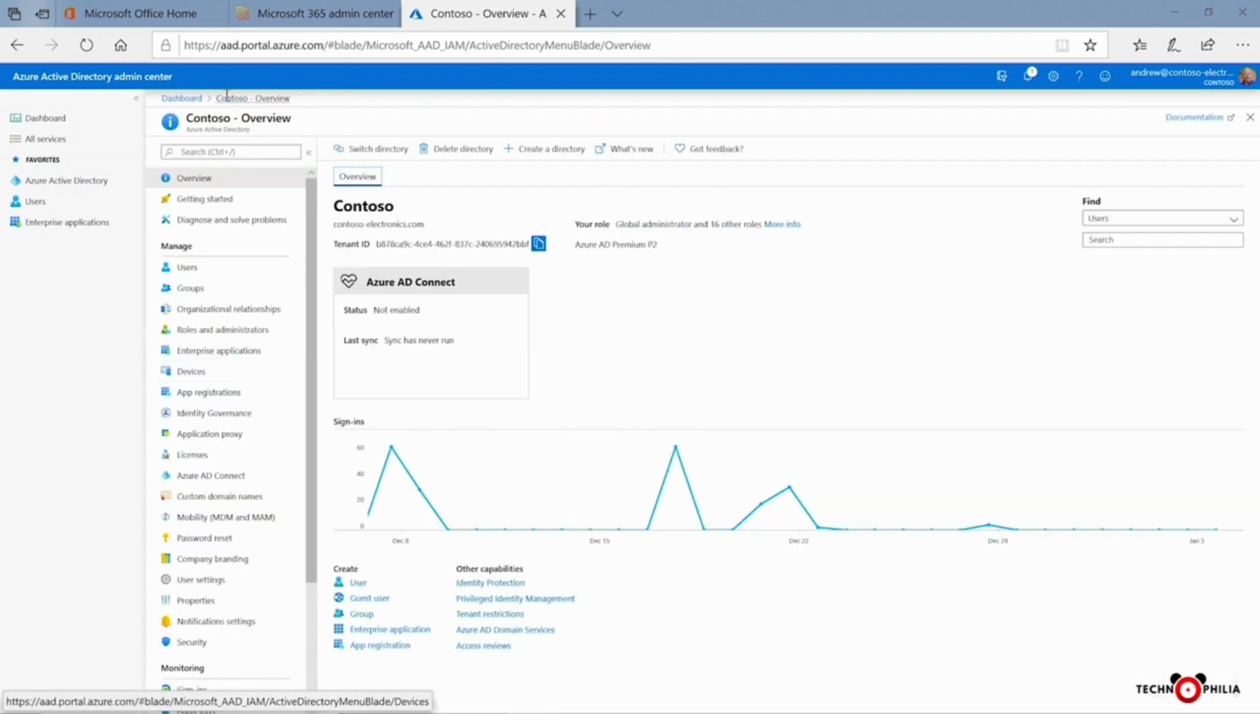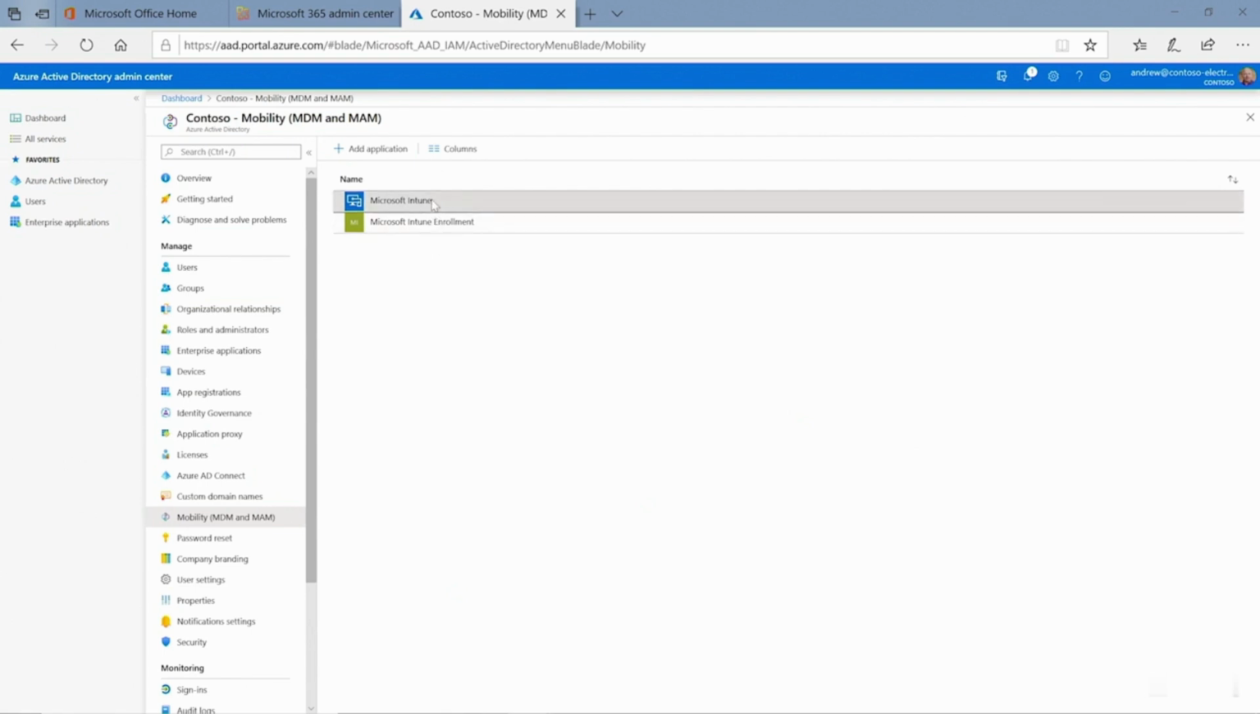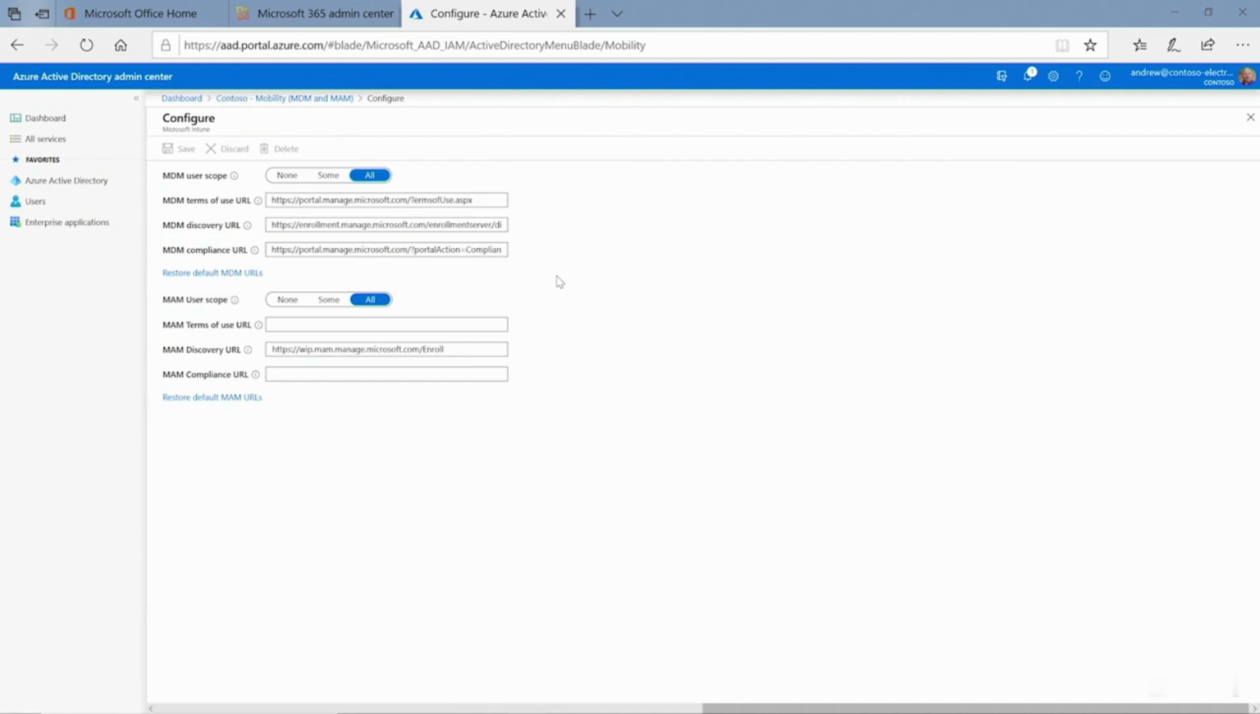The next setting that I want to configure is the MDM user scope. Under Manage, I'll select Mobility (MDM and MAM), and then select Microsoft Intune. Here we can see the settings that allow Azure AD to automatically enroll devices into Intune. The first setting is the MDM user scope, and here we have the option to select All, Some, or None. I'll select All because I want any user who joins their device to Azure AD to also be enrolled into Intune. I can also check that the URLs for the MDM terms of use, discovery, and compliance have all been entered correctly. We can also manage the MAM, or Mobile Application Management, user scope. Again, I'll leave this set to All, and I don't need to configure the URLs for MAM.